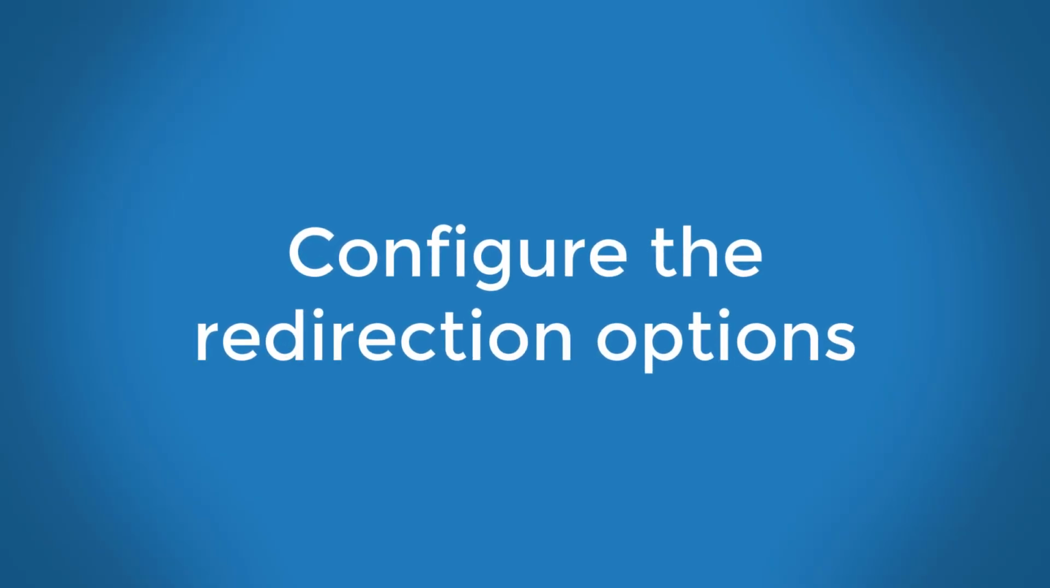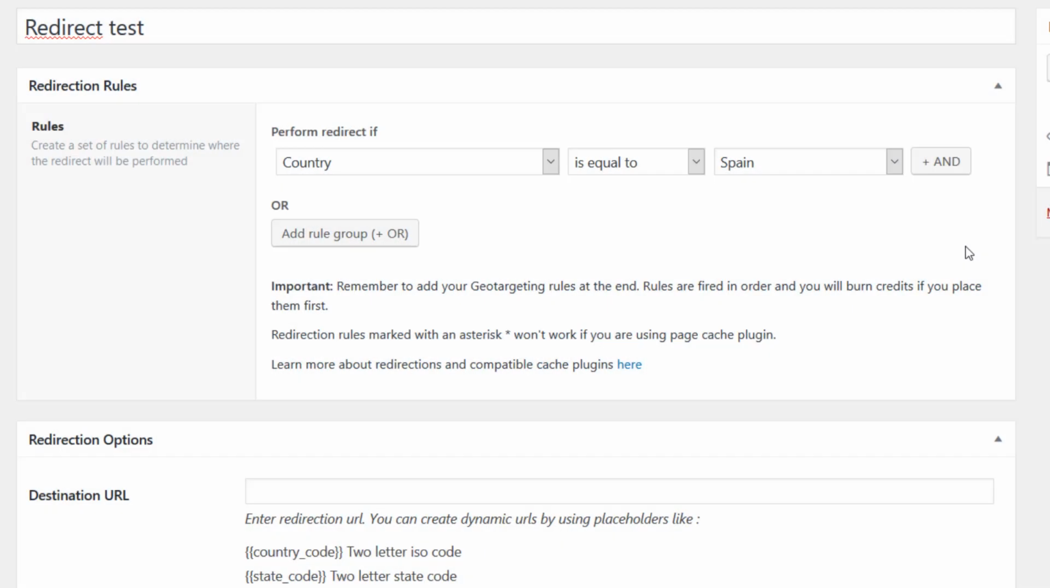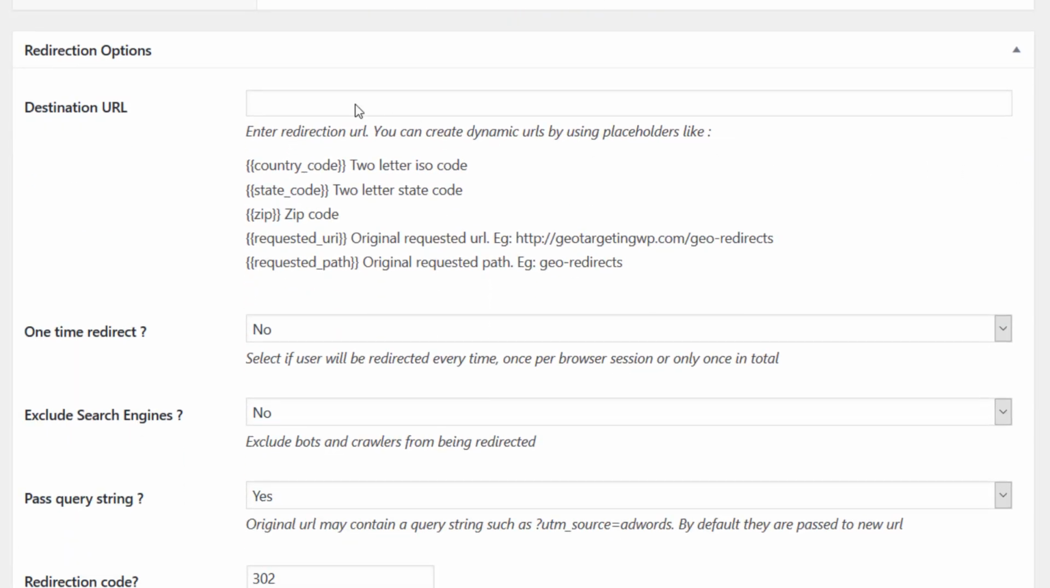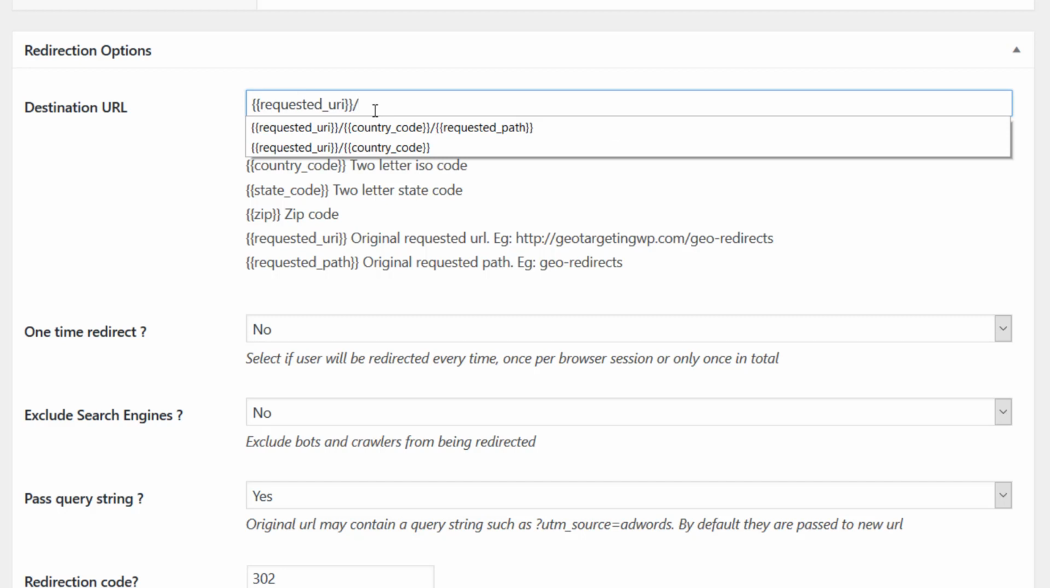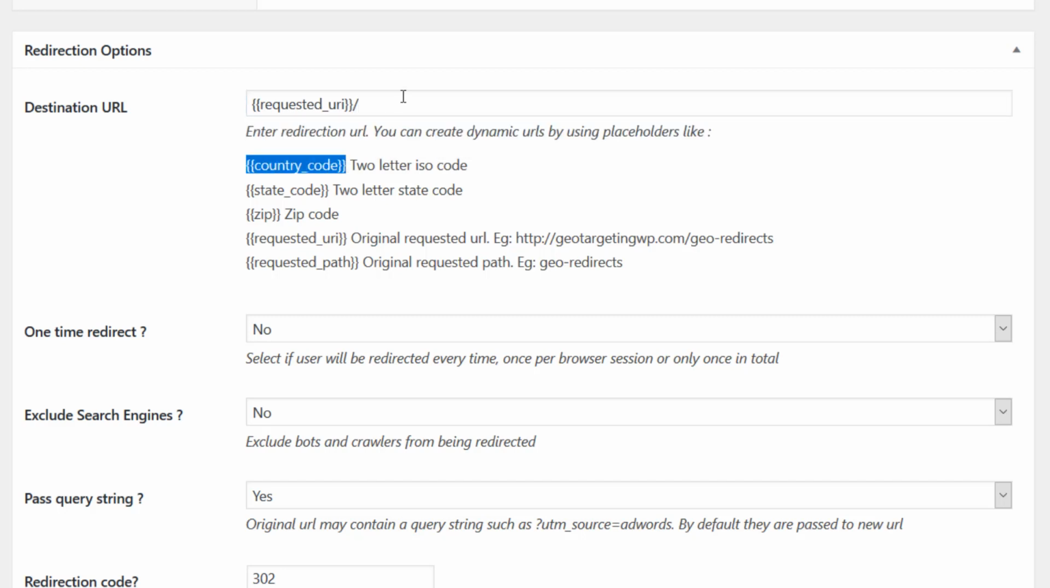Now, let's configure the redirect options to choose where your redirect actually takes your visitors. If we scroll down, we can see the redirect options here. So first, we're going to use the destination URL box, which is actually more detailed than just pasting in a URL. You can also use placeholders to dynamically insert information for the country, state, or zip code, or the original requested URL or path. For example, if I were to choose the original requested URL, and then forward slash the country code, it would send the visitors straight to the translated version of a post, page, or website for a seamless browsing experience. We'll have a look at this in the example later.